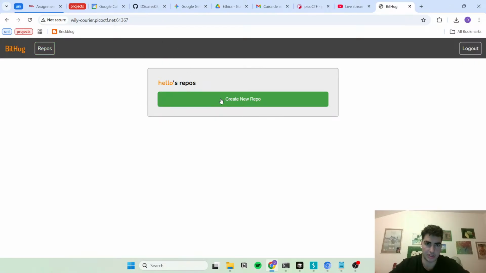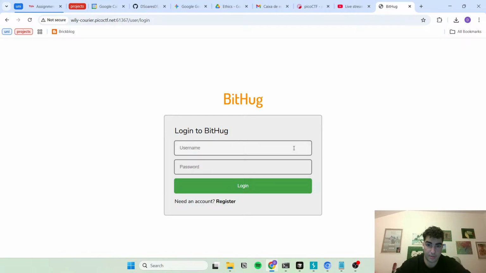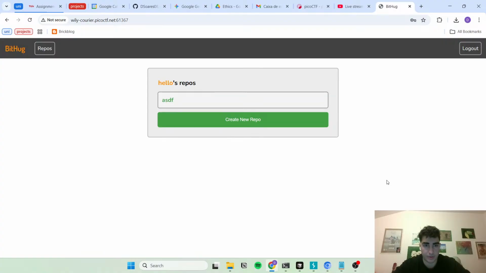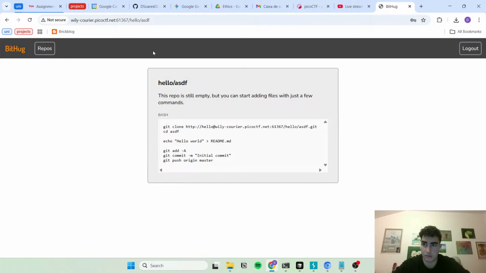Repos. I can only see my repos. I guess what would be ideal is to see everyone's repos, because if I can see everyone's repos, the flag is likely going to be somewhere in there. But yeah, we're going to have to see if that's what we need to do. I can just log in again. Hello. And we're in. Okay, perfect.